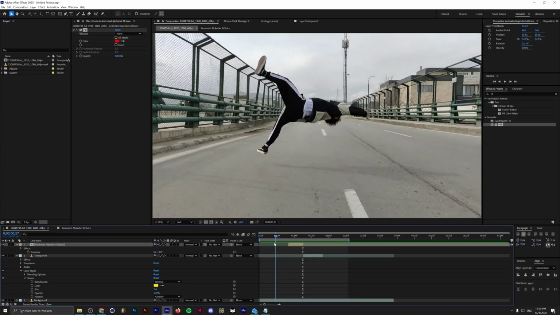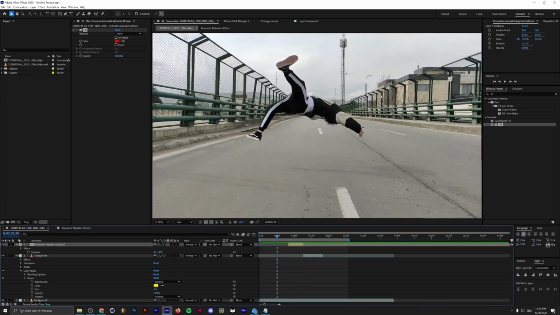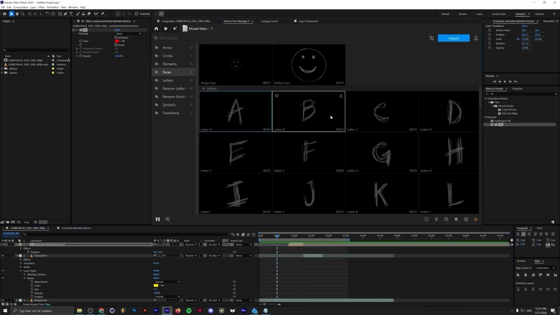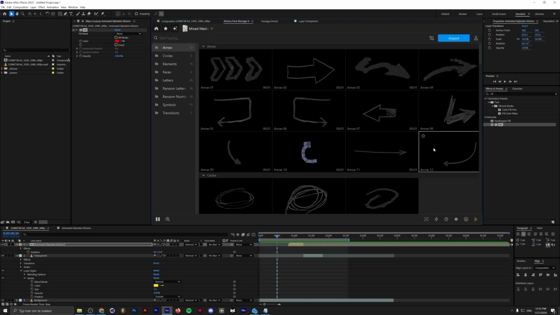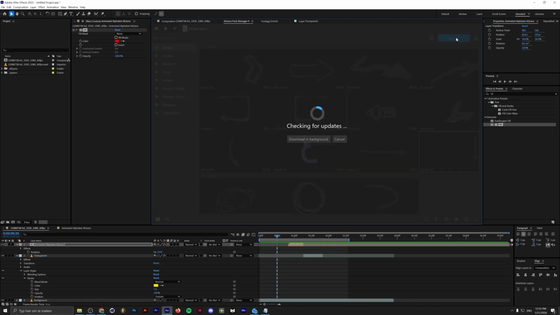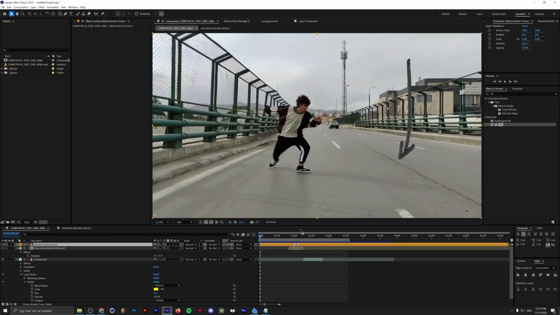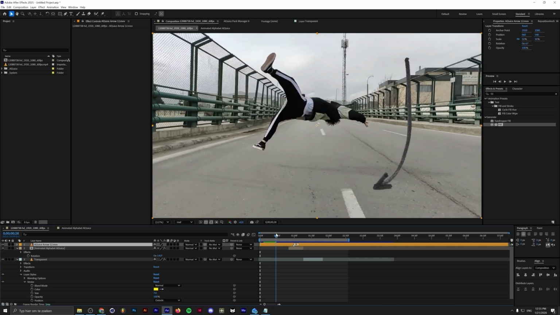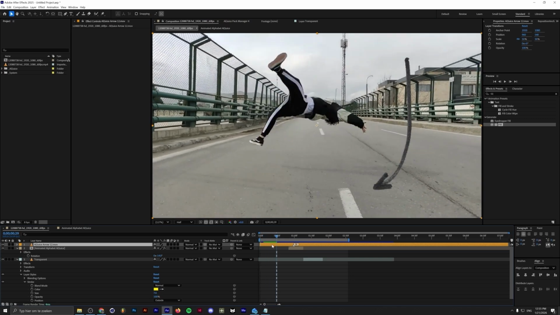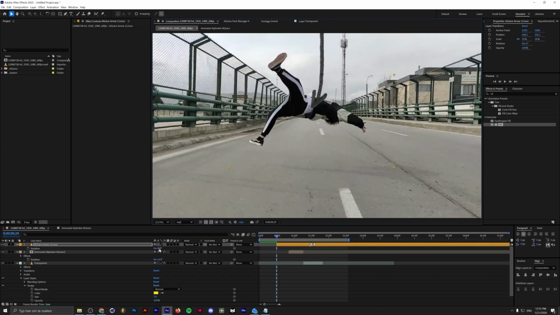Move it again. For the first one, I kind of want to have an arrow follow his leg over here. So let's go back to the pack manager here. I saw some dope arrows earlier, so let's import arrow number 12. Let's go back to the composition, position that correctly in the right timing. So the first leg is going here, so we want to have it start right here. Move it, rotate it a little bit, scale it as well.